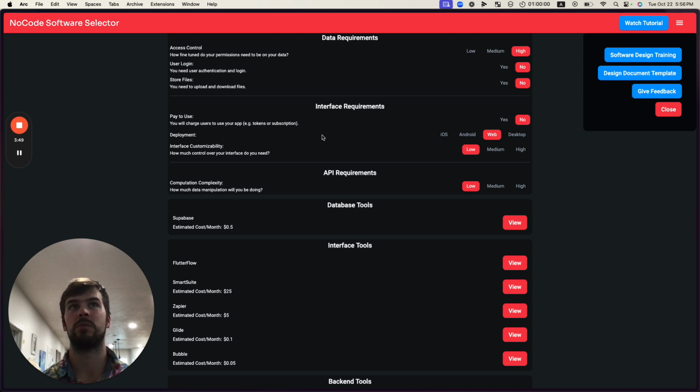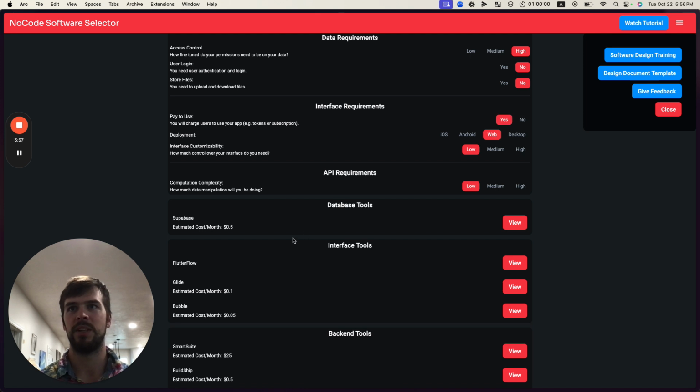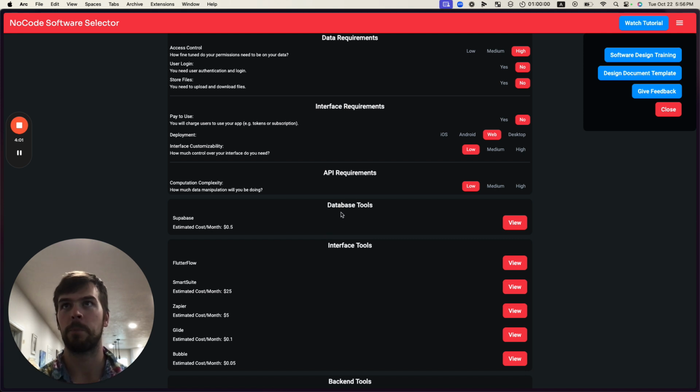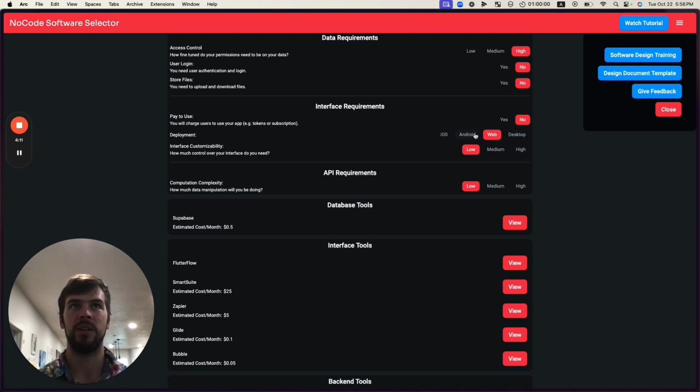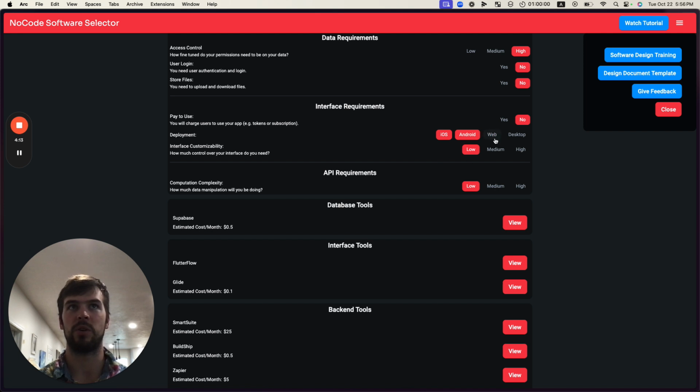Now interface, do we need to pay to use? So will we charge users for our app via tokens or subscription? If the answer is yes, then we've got Flutterflow, Glide, Bubble. If the answer is no, then we have a lot more options, right? Now, next up is deployment. Where do you want to deploy your app? Is it purely web? Do we want to deploy it on iOS and Android? Do you want it on desktop? If so, Flutterflow is your best bet. Do you only care about iOS and Android and you don't care about web? Flutterflow and Glide will both work, right?